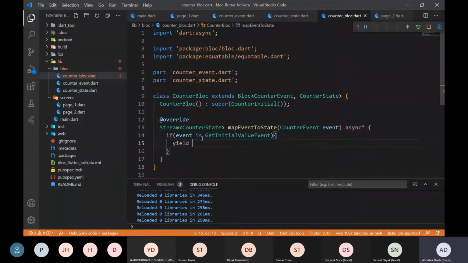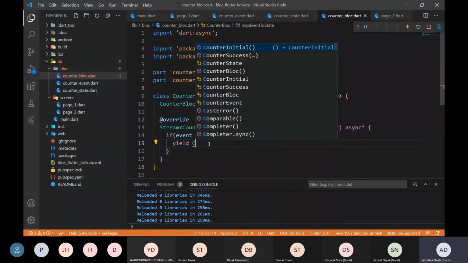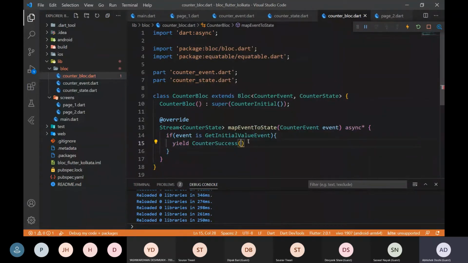Now, yield is basically to yield any state, like to tell the stream that this state has been sent from our block. So, whenever our initial value event is fired, we would be sending our counter value, counter success state, where we would pass the value as 0 for the initial one.